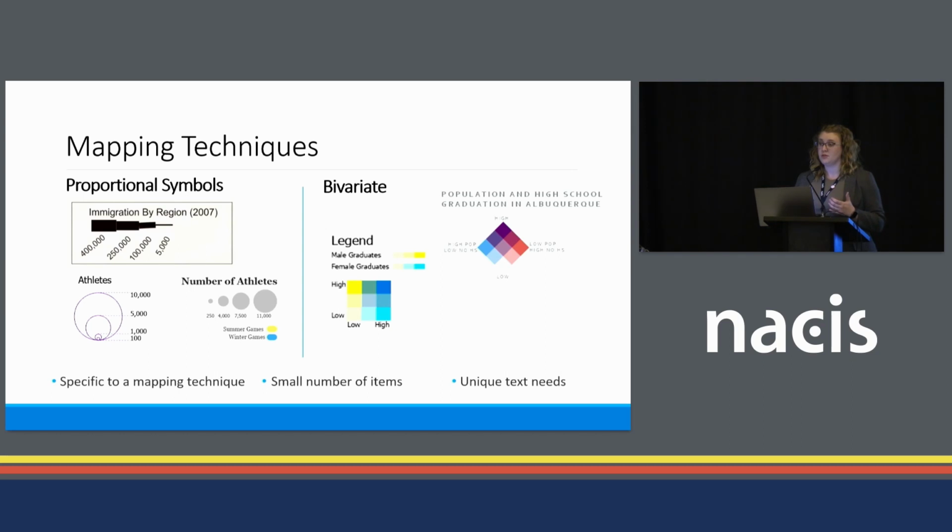So for proportional symbol, you'll see nested legends, and things that are horizontally aligned or vertically aligned. They all have unique text needs because the text is in a different place than if you saw a standard point, line or polygon. Same with bivariate. Bivariate has some really cool stuff. You might want to change the angle. You have different text options there. And these are very different than, again, a standard point, line, polygon, or raster.